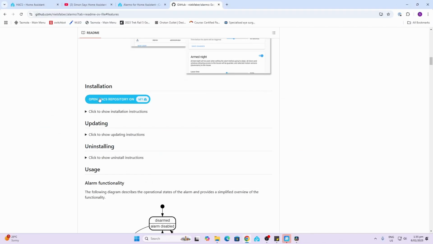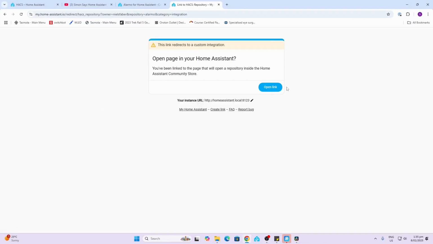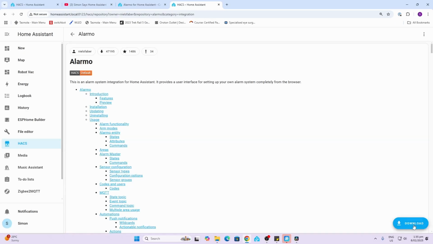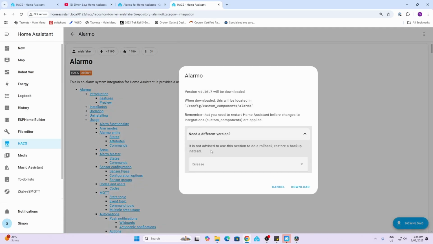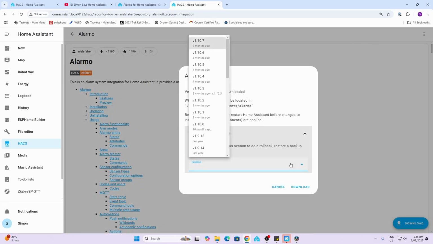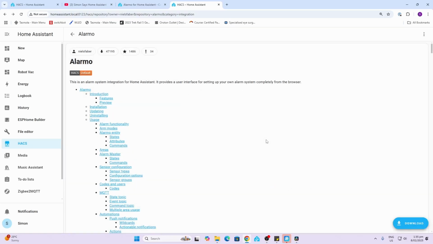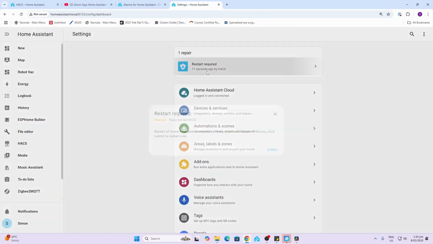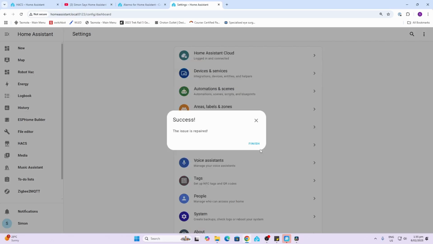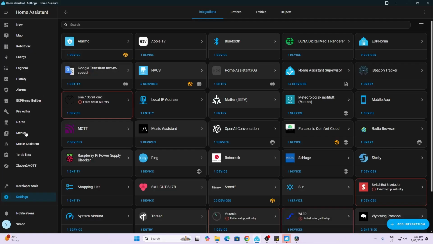So to install Alarmo, we open the HACS repository and then open the link and we download this. I'll just use the latest release. So we'll download that. We go to settings. It requires a restart. Next, we're going to install our Alarmo card.